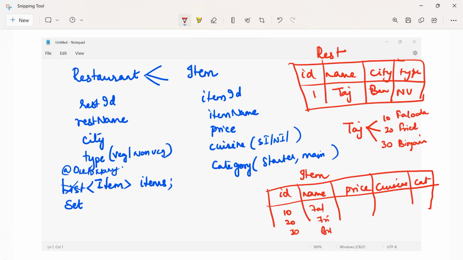Should I add the restaurant ID in the item table or should I add the item ID in the restaurant table? If I have to add the item ID in the restaurant table, then this row should be coming thrice. 1 Taj, Bangalore, non-veg. Then item ID 10. 1 Taj, Bangalore, non-veg, item ID 20. 1 Taj, Bangalore, non-veg, item ID 30. It means that you are again replicating the rows and which is not possible.